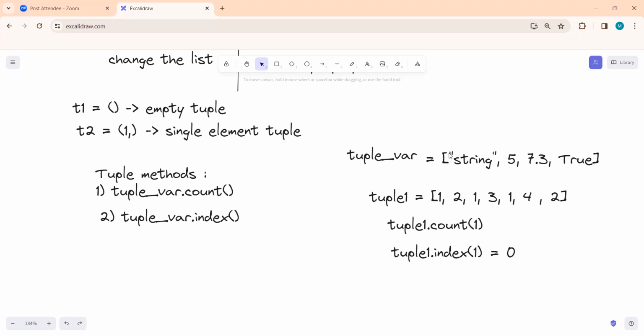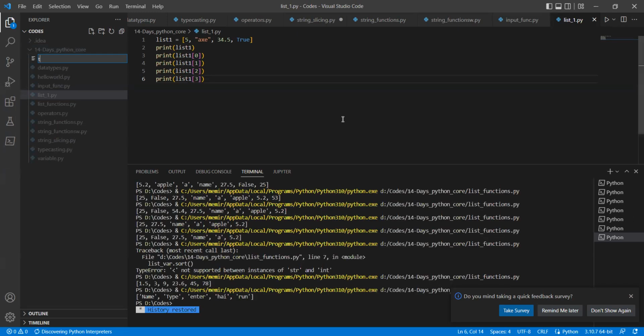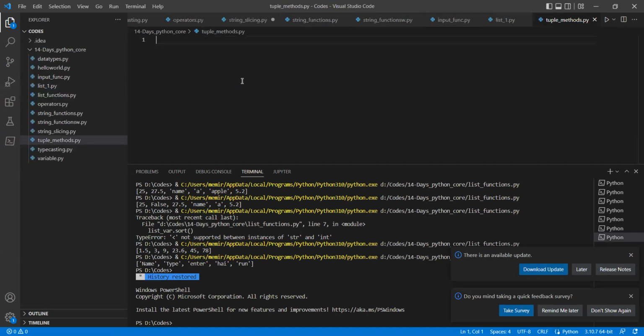Okay, fine. Now let's see how the code works and how the tuple works in VS Code. Let's write some programs so that we can understand tuple methods. Let me share my VS Code screen. Okay. Now I will create here a file called tuple methods. Enter. Now, first I'm going to see how the tuple works.